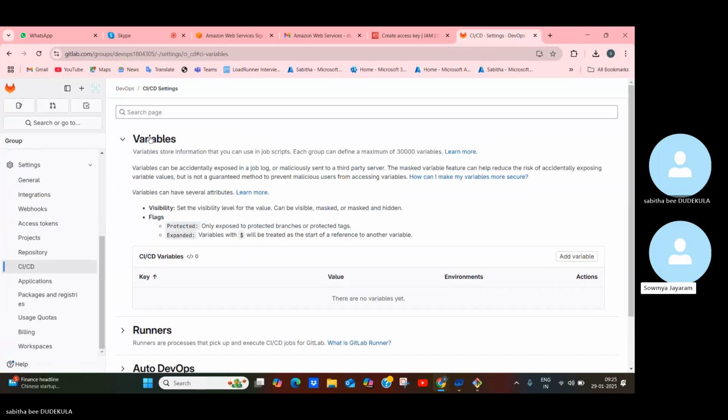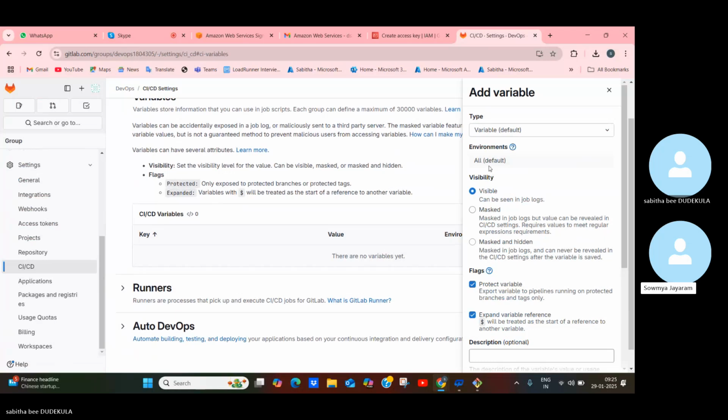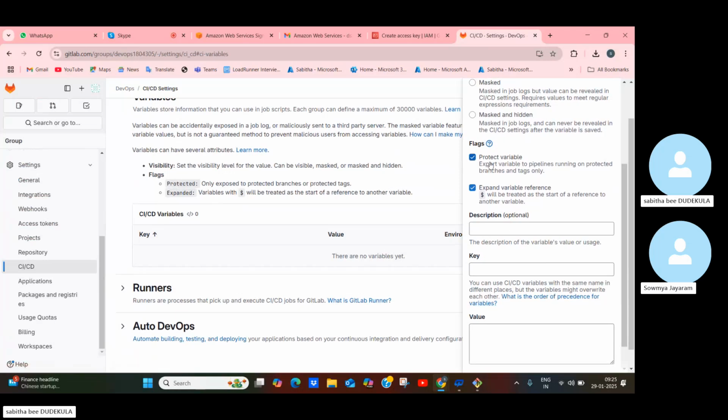Under variables, we are going to add our secret key, access key, and region also. So you can click on add variable. Okay. Scroll down. Uncheck that protect variable. You can uncheck. Okay, scroll down. Click on key. Type AWS underscore. Yeah, just click on that access key ID.